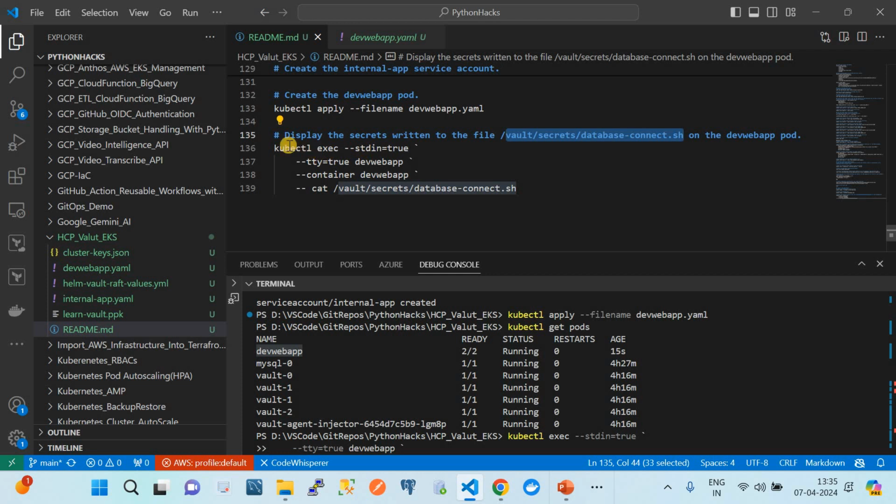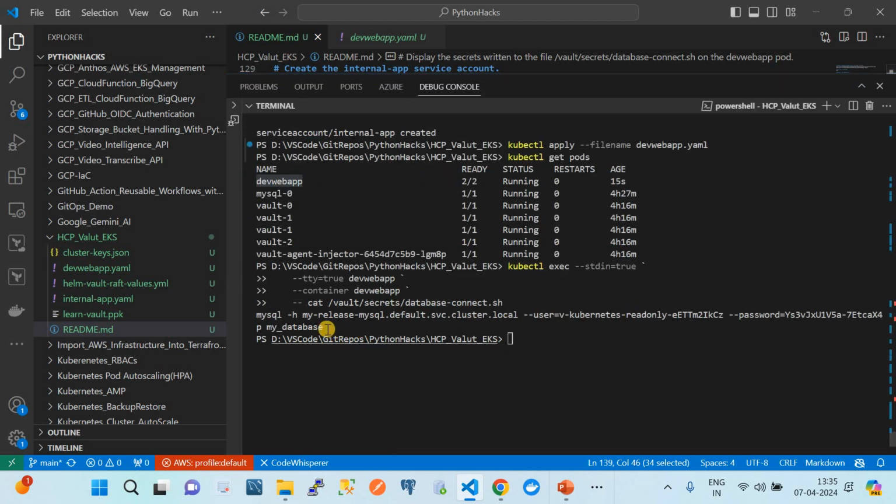For that we are just running the kubectl exec command, which executes a remote command on the pod, with standard input equal to true. This is the web app container in the pod, and we are running the command that is nothing but cat of this file. And here you go. So if I run this command, this is what we are doing.